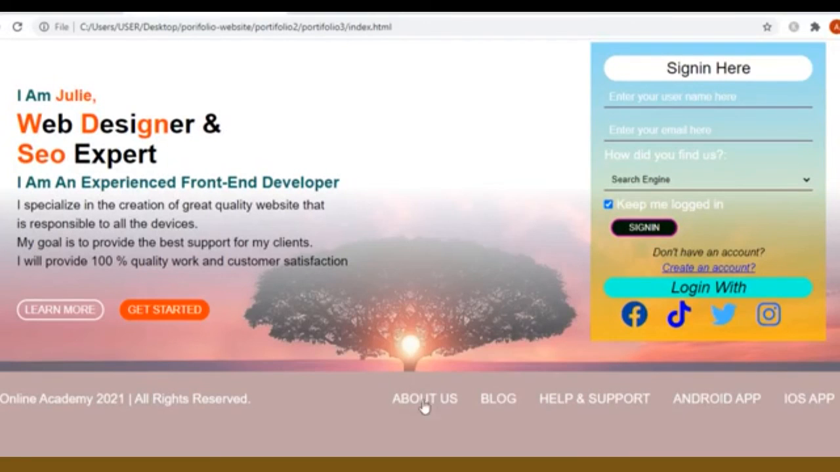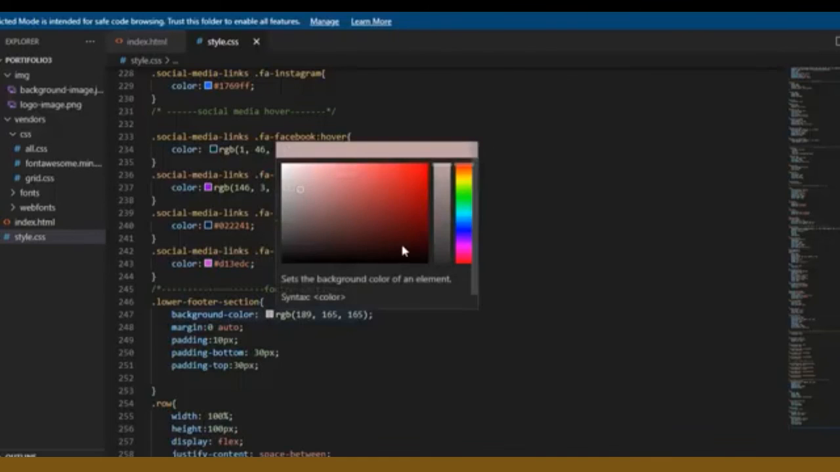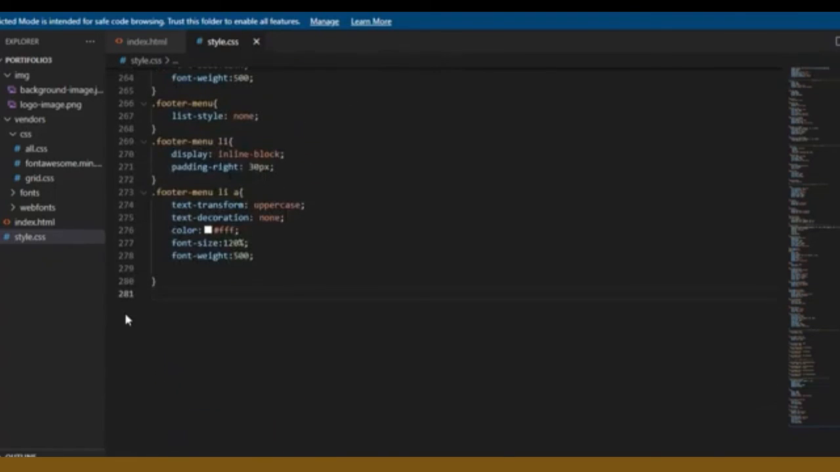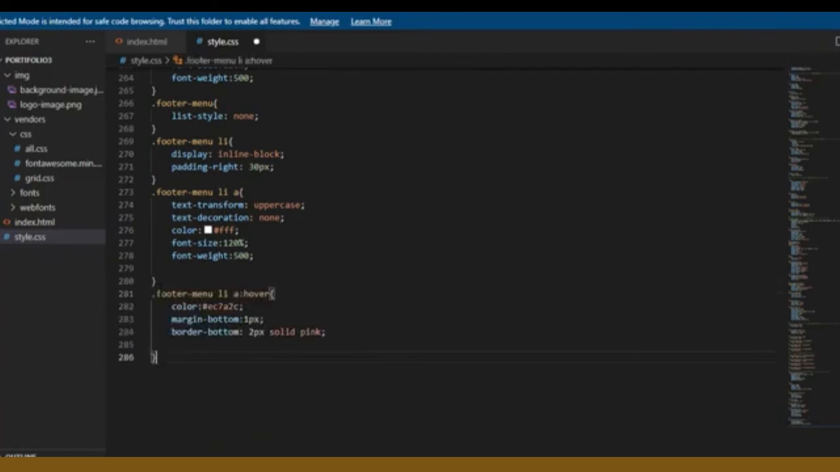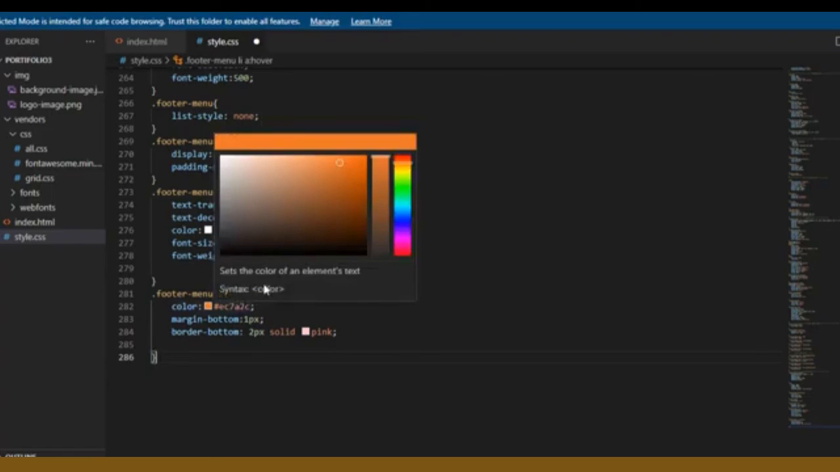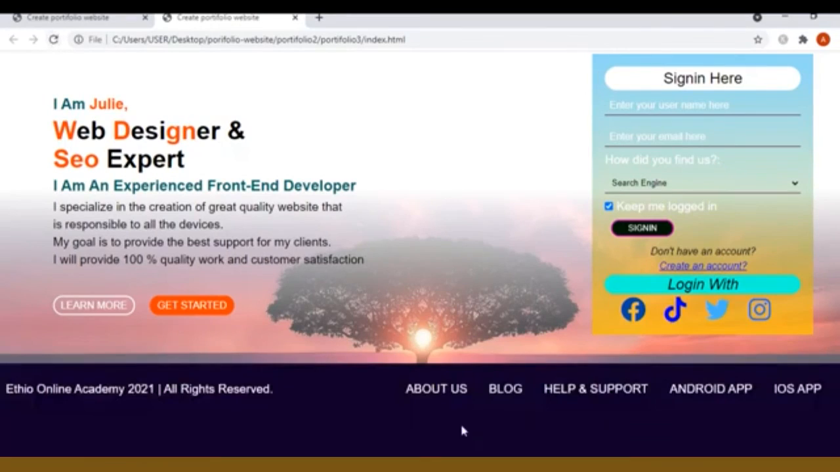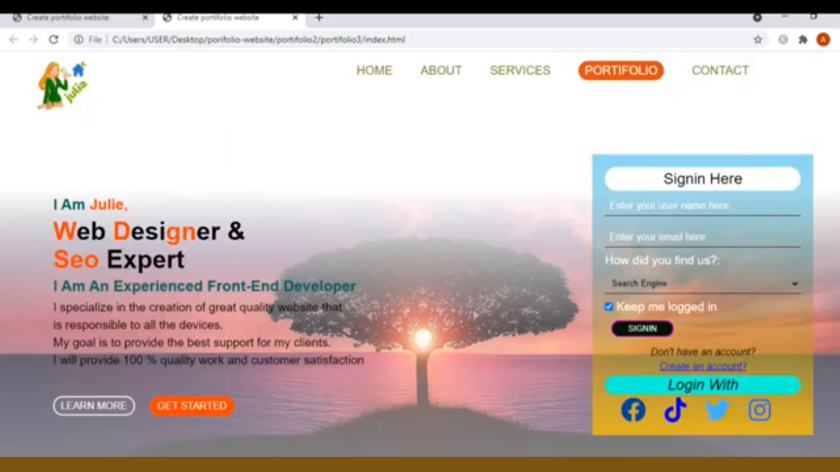Here we have. So we need to change the background color. Let me say a little bit black, and we need to add a hover effect on this list item. So using a pseudo selector, hover, color just like an orangey color, and margin bottom 1 pixel and border bottom 2 pixel, solid pink. Now let me save and refresh. Here we have, right? Here it is. So we have just completed our design.